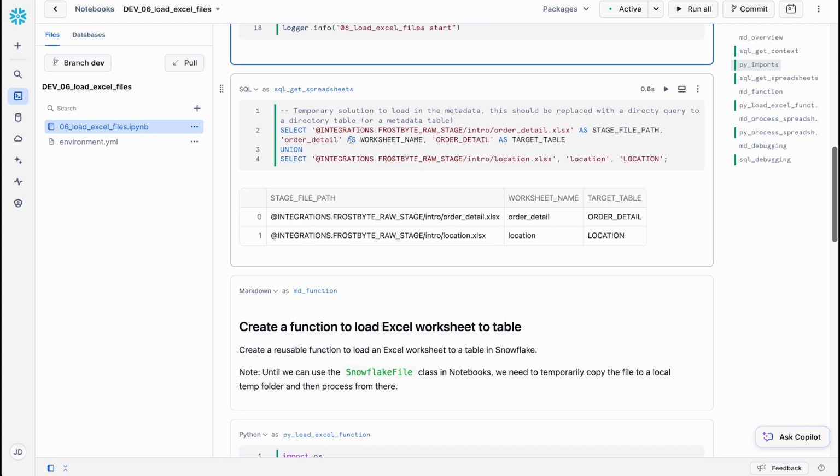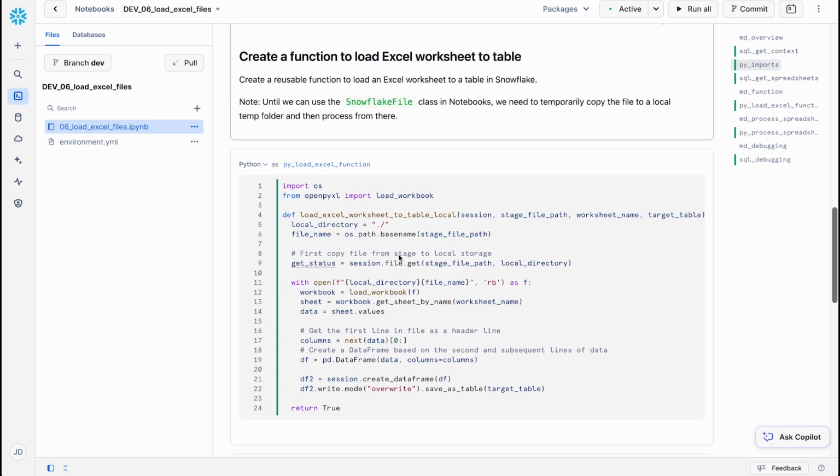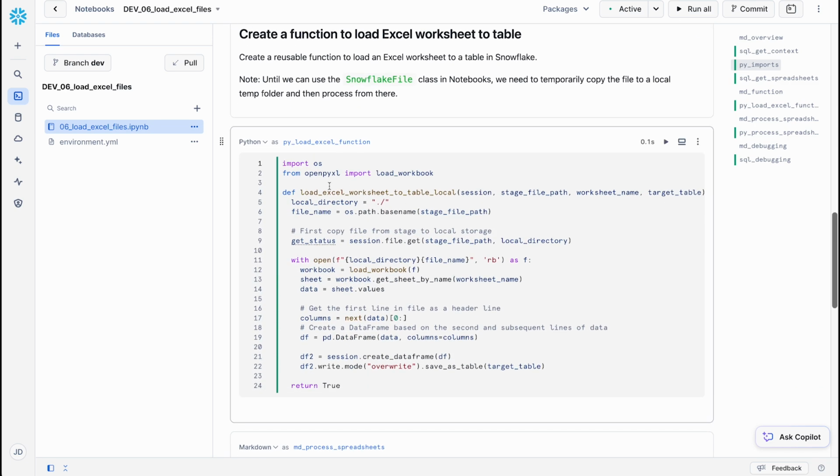I'm selecting a couple. Again, this is just a hard-coded select query. This could pull from a table. But I'm passing in those 2 Excel files, the path to them, and then where I want the target to land. Scrolling down a little further, I've got now a Python function which is going to read those Excel files and write them to Snowflake. And right now this is using the data frame API to write that to a target table, and it's using the OpenPyXL library to actually read those Excel files.